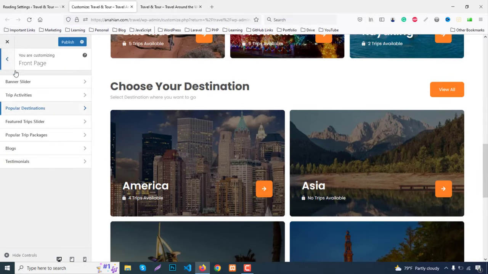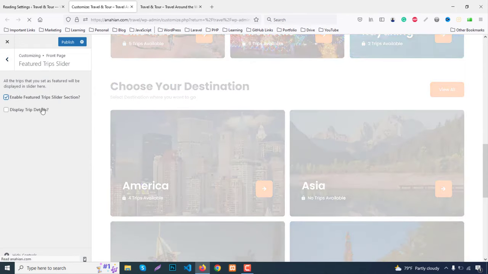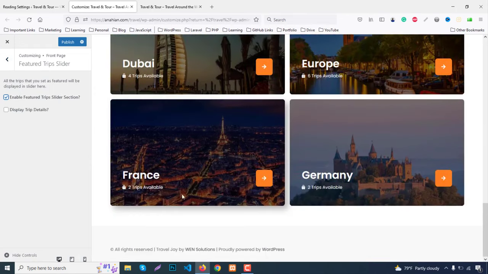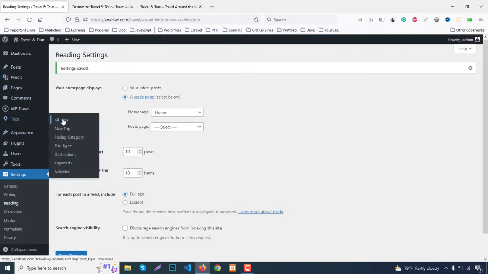After that we have feature trip slider. If we enable feature trip slider, okay, but nothing shows here, but why? So first click on publish. Okay, fine. And go to my trips, to all trips.